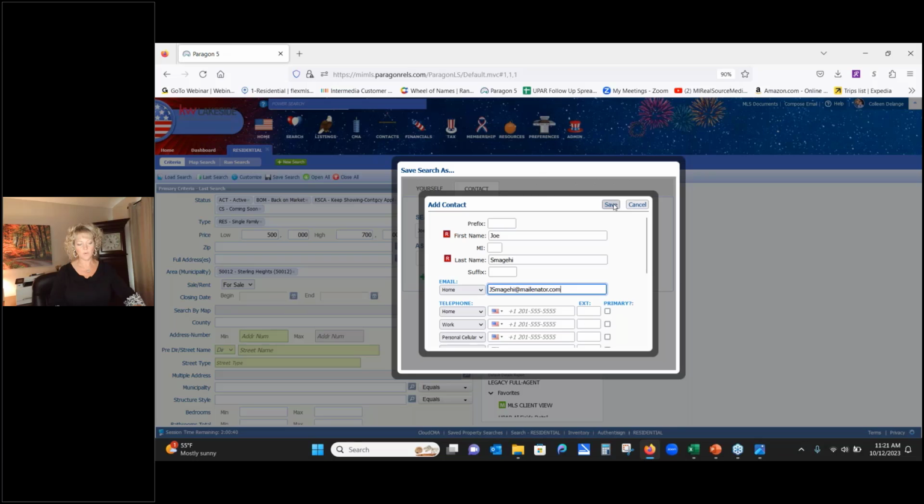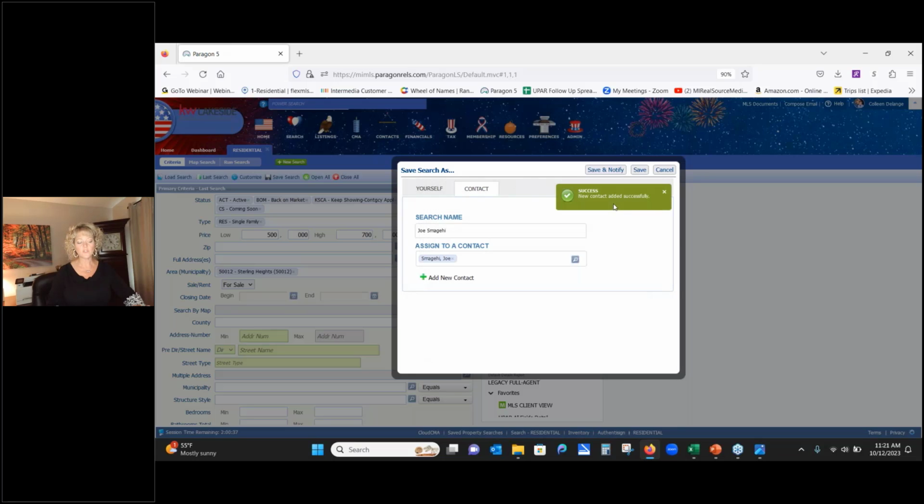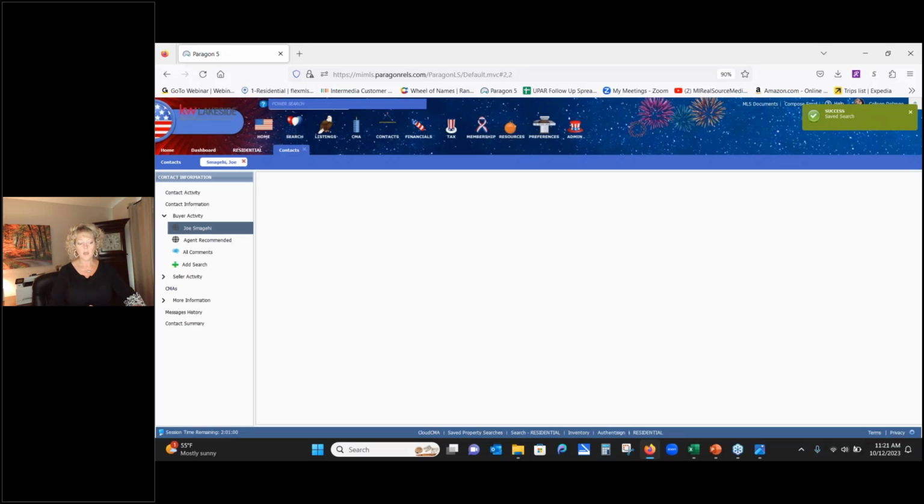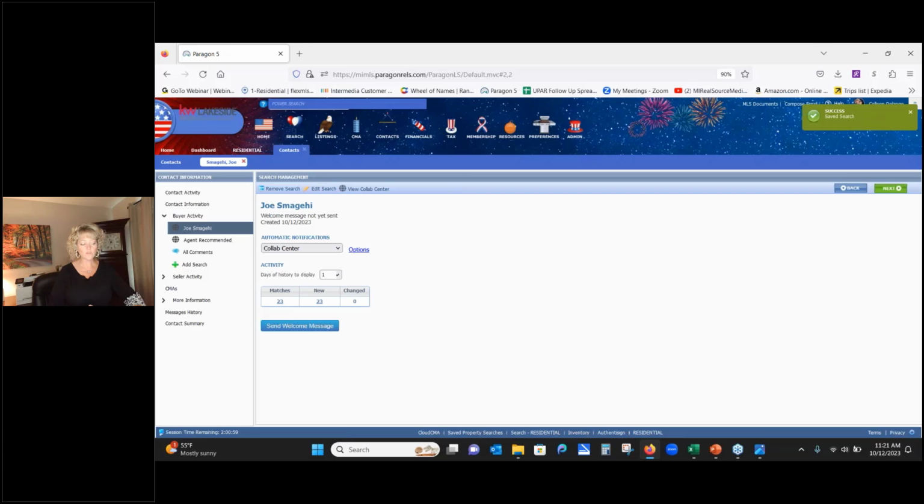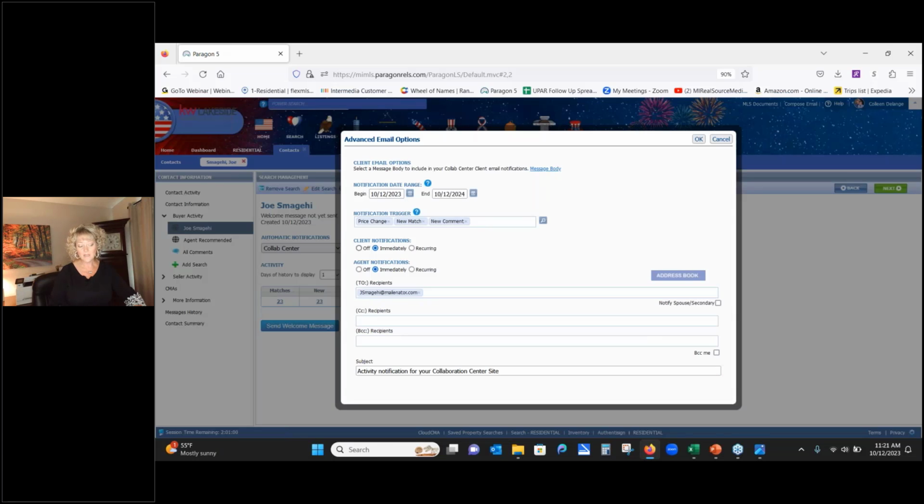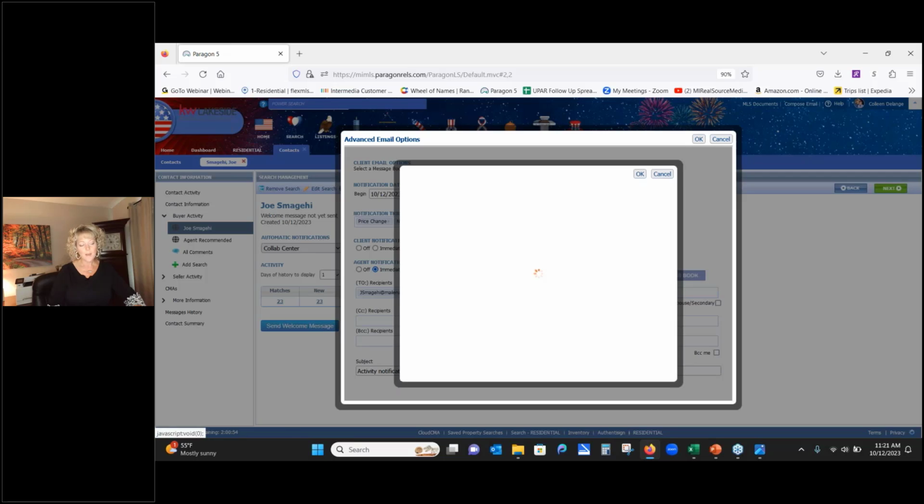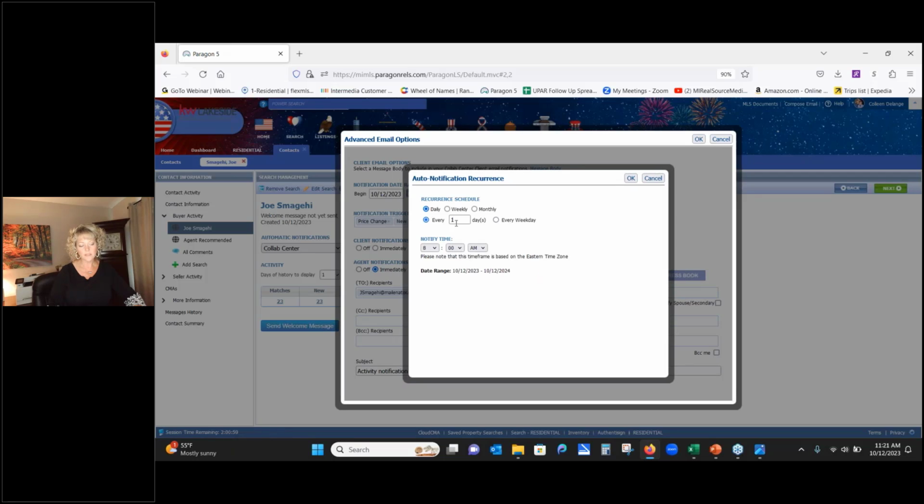Okay, that's simple. So you are marrying the search record to the contact. So everything's in there. All I have to do now is hit save and notify, and I'm turning the Collab Center on for Joe. Now he's going to get those notifications, and you can even do things like set the time and date. If you have an investor who's getting just a ton of notifications, you could say, you know what, I only want him to get it Monday morning at 8 a.m. or every 2 days, whatever it happens to be.